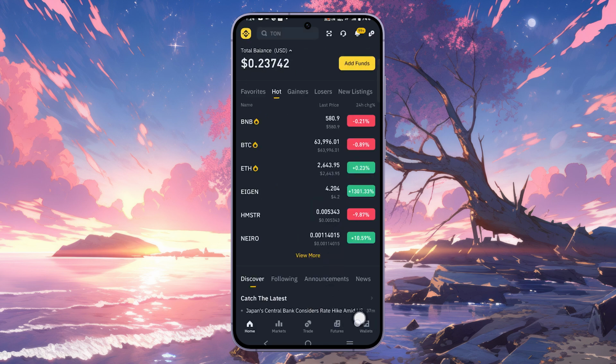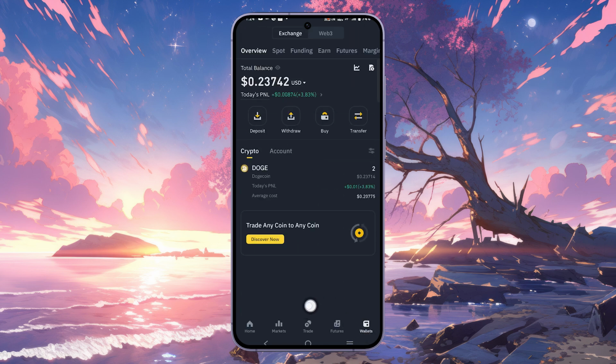amount on your wallet. All right, so when you click on the wallet, you will find here TON against USDT. You will find your TON coin in this section of your account. So yeah, this is how you convert USDT to TON on your Binance application.